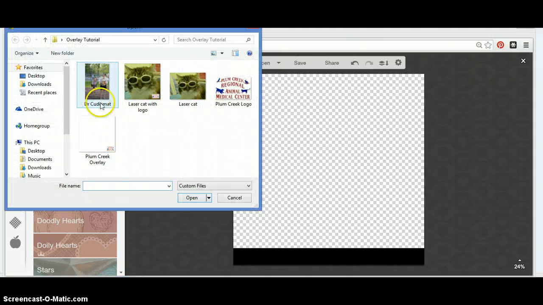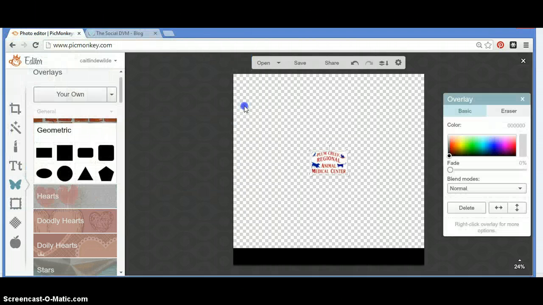And that will open up various files on your computer and certainly navigate to the appropriate folder. Again, we're going to use Plum Creek's logo, so go ahead and select that. It will drop it again in the middle of your image here, and you can resize it and move it wherever you'd like. So we're going to put it in this bottom corner. Obviously it's a little big, so we're going to try to shrink it down a little bit.